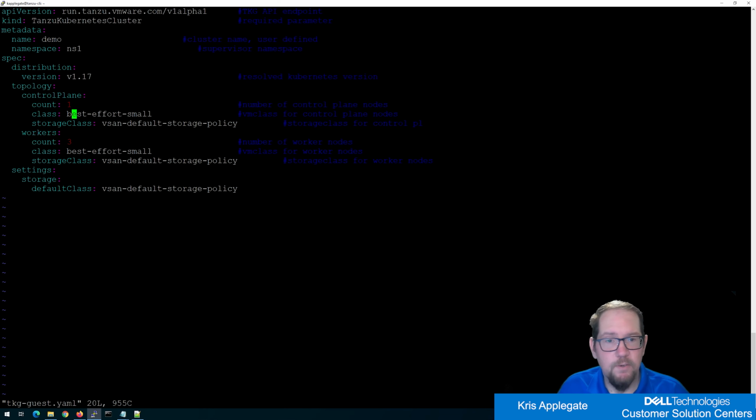So here, this is just going to be a demonstration. I'm fine with no availability when it comes to the control plane, and 3 worker nodes is going to be just fine. I've also specified in here that should anybody need some level of persistent storage, I'm going to satisfy that with my vSAN data store that's underlying the Tanzu basic cluster.